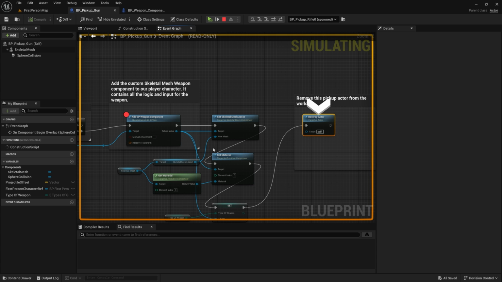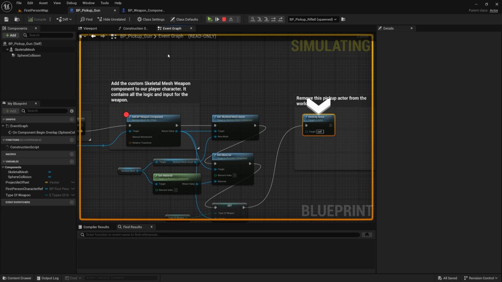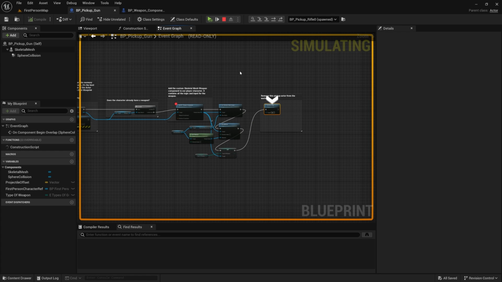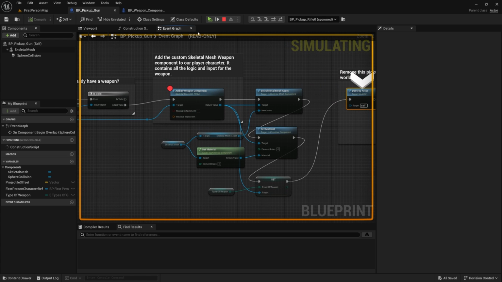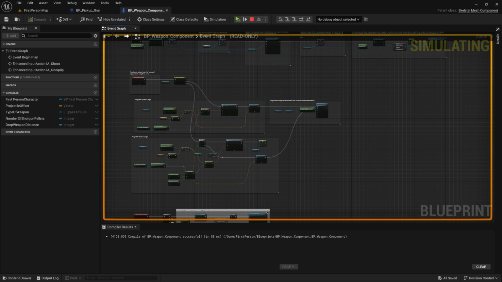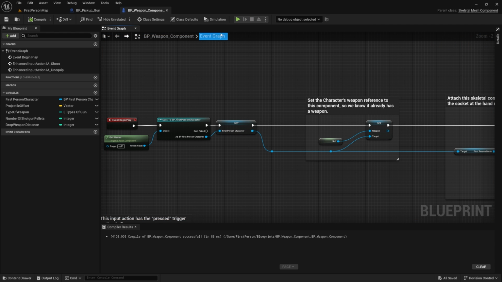Now, what's the issue? So far, I don't know, because the pickup is working correctly. So it probably means that me picking up this weapon component should have a problem here in the weapon component actor. So let's just stop the simulation.